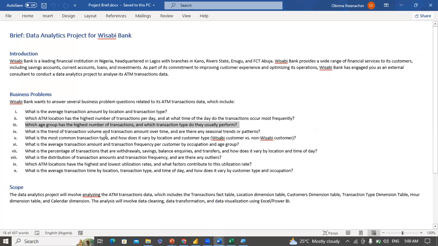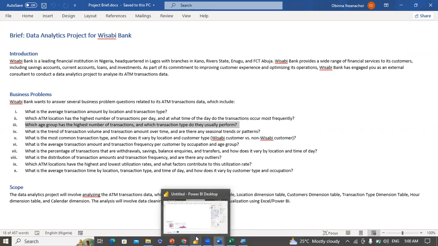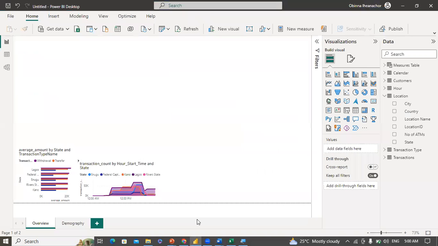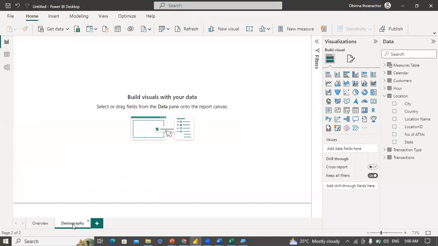So which age group? This refers to demography. The age group should be on the demography page. So which age group has the highest number of transactions and which transaction type do they usually perform? So highest number of transactions, that's the measure. We already have the measure. We'll just show this by age group and transaction type. So I'll come back to my view, demography page.